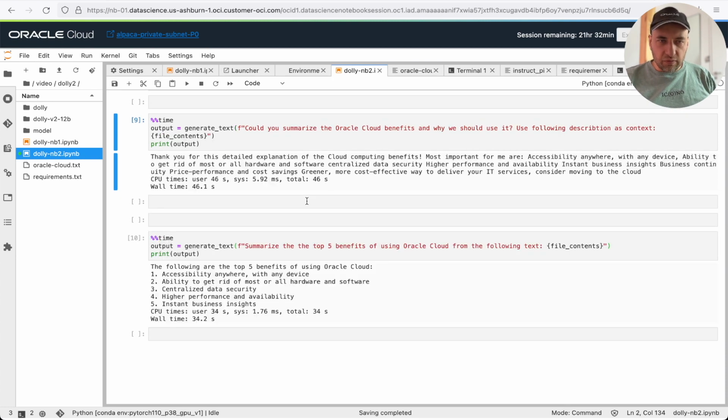This response is interesting. It was able to pick up important stuff from the text, but at the same time it was putting some stuff inside, like first it tells me thank you, and then the next one is greener, which I don't know where this is coming from, so that's kind of strange.